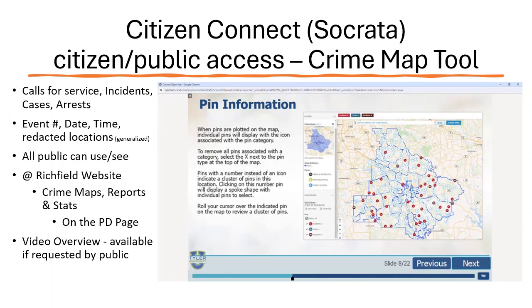When pins are plotted on the map, individual pins will display with the icon associated with the pin category. To remove all pins associated with a category, select the X next to the pin type at the top of the map. Pins with a number instead of an icon indicate a cluster of pins at this location. Clicking on this number pin will display a spoke shape with individual pins to select. Roll your cursor over the indicated pin on the map to reveal a cluster of pins. When ready, click Next to continue in this training.